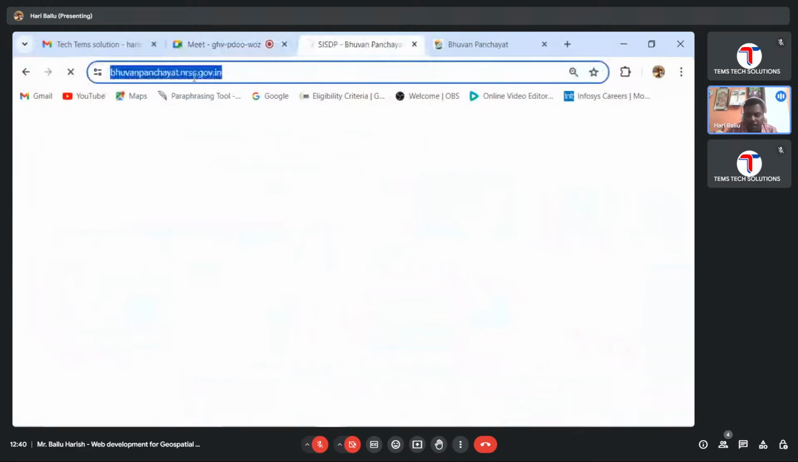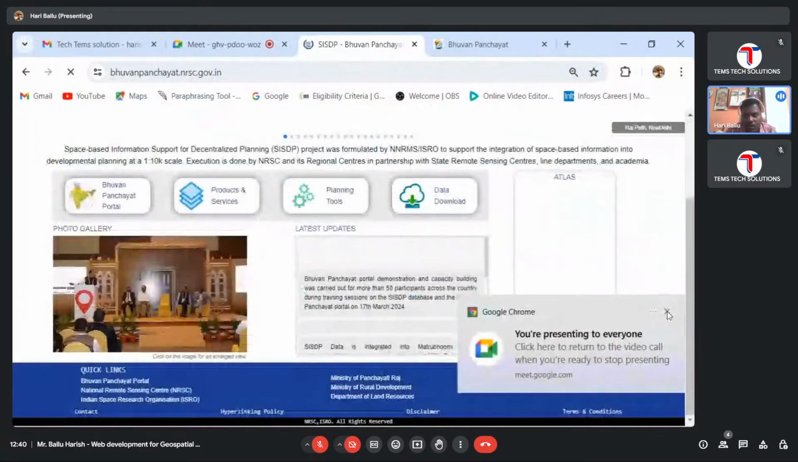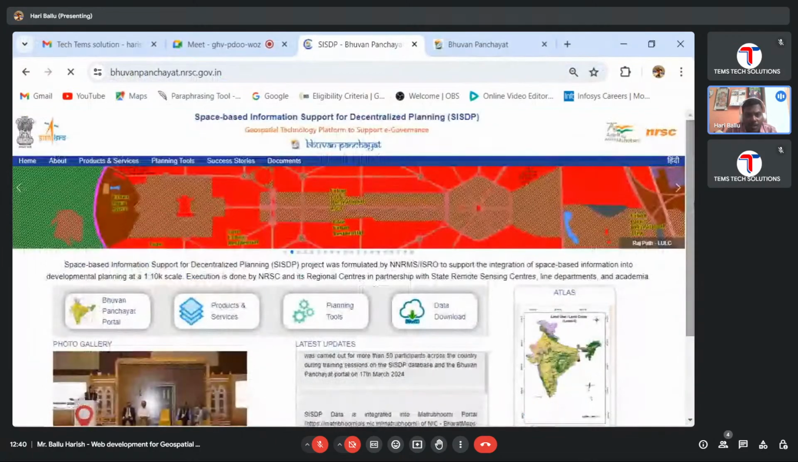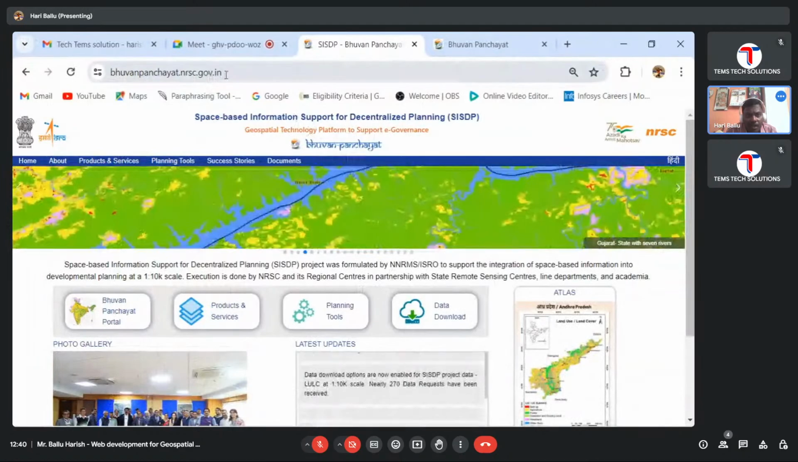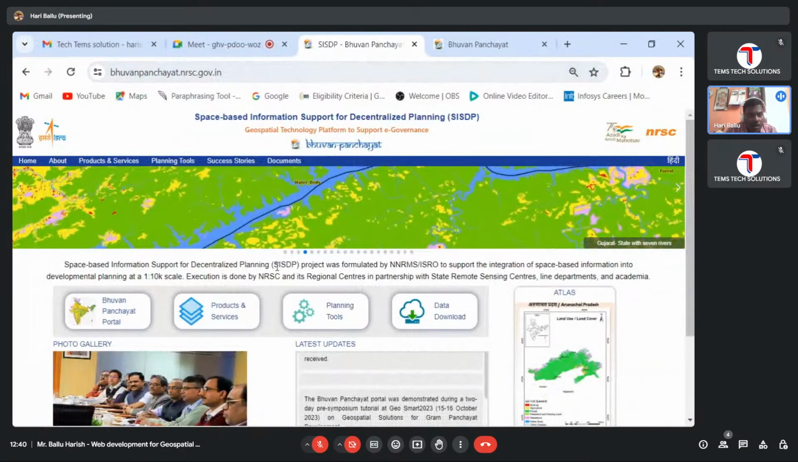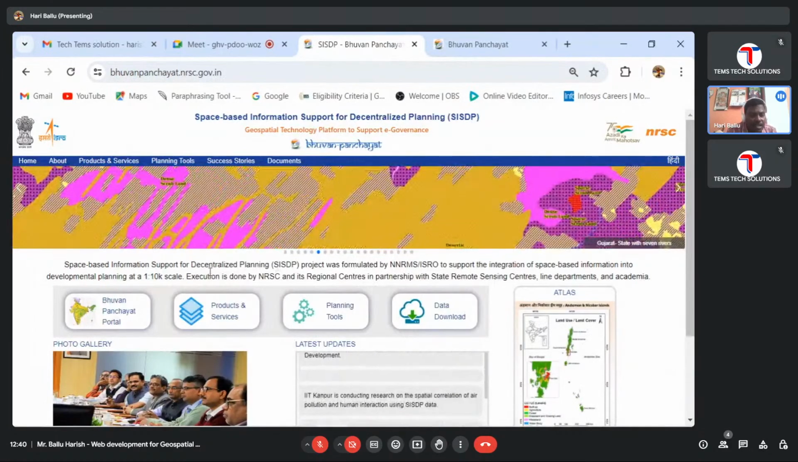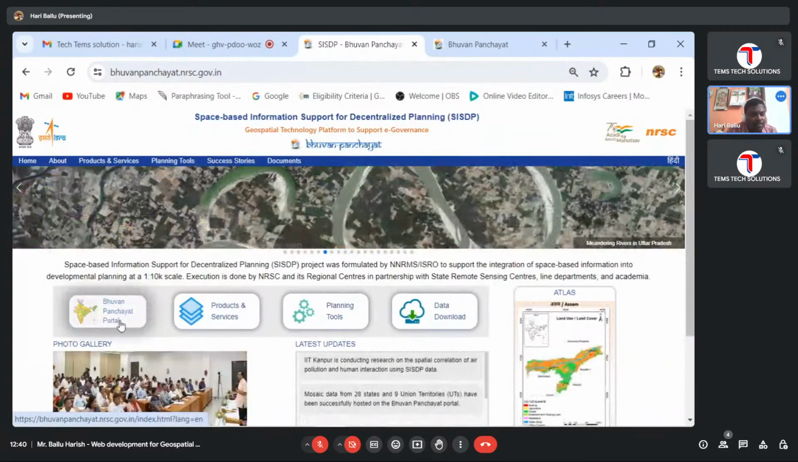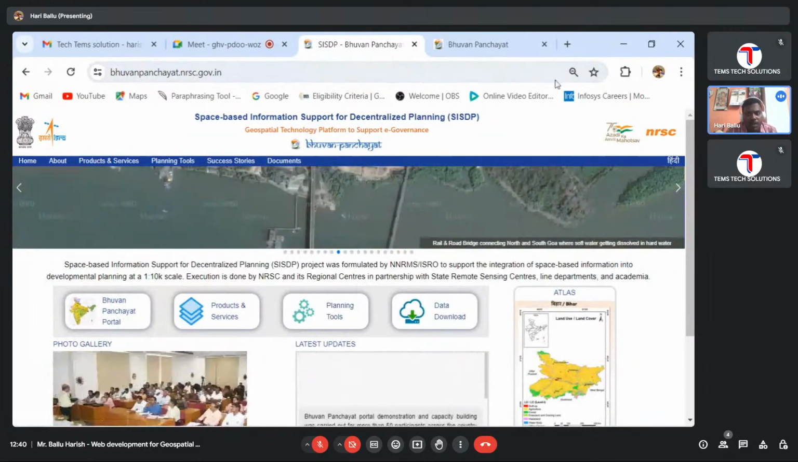See, this is my portal URL, bhuvanpanchayat.nrsc.gov.in. Here in my portal, two things are there. First, this is the landing page. If you use this URL, you will be redirected to the landing page. From this landing page, you access the actual Bhuvan Panchayat portal. The landing page is different and the Bhuvan Panchayat portal is different.